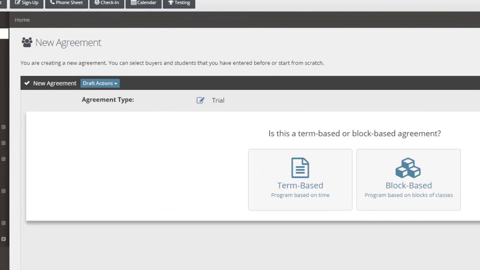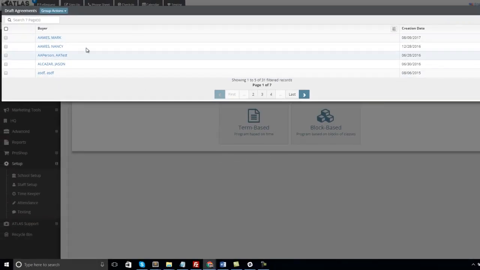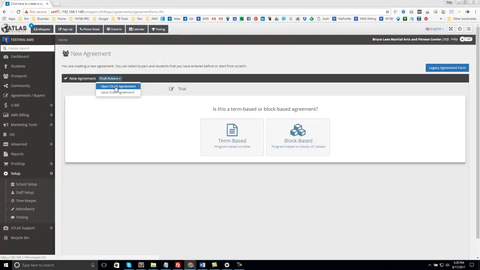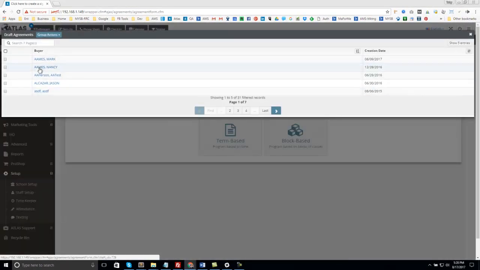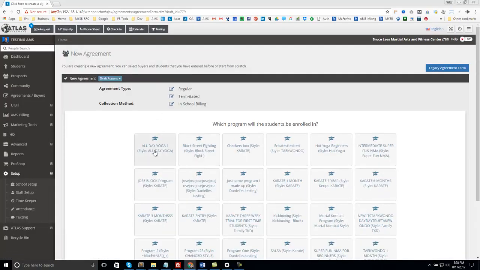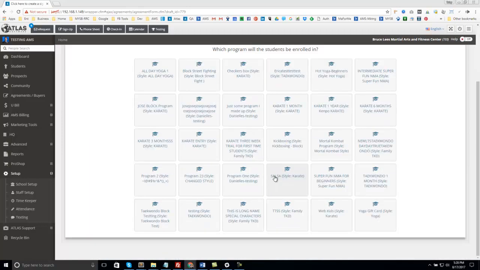So when you save a draft, this one, I don't have a buyer last name, it saves it in the draft area up here. Then when the student comes in to enroll later that afternoon, all you have to do is pop over to the agreement form, go back to draft actions, and open a draft. Oh yeah, it was Nancy Ames. Hit that one, and then you're given the progress that you made on the agreement that you saved.